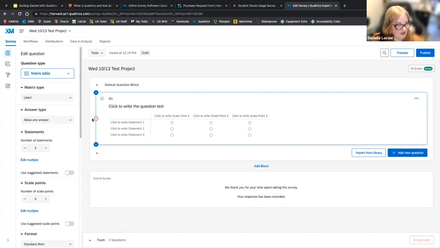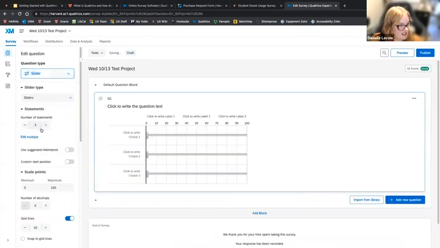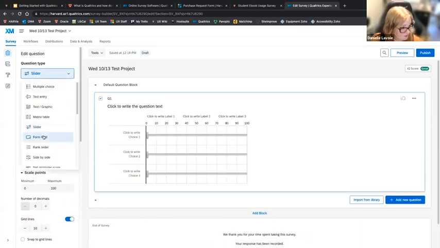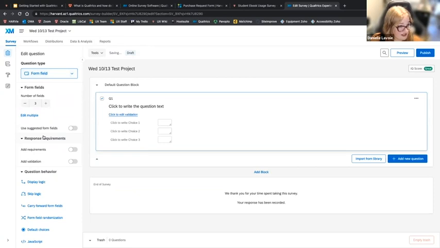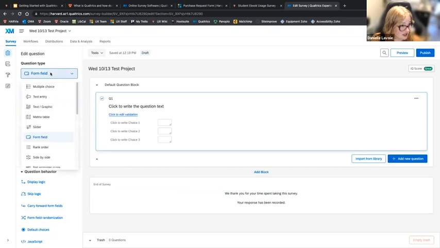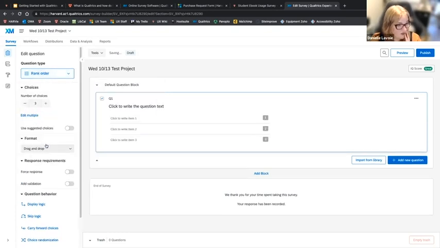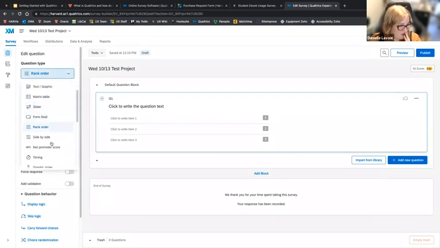And then you can have certain terms over here. Slider is another one where you can rate things on a scale. Form field is if you're asking a lot of open choice questions within one question. Rank order is drag and drop. There are ones that are not drag and drop too, if you want to have them rank from 1 to 10 or more, it's up to you.